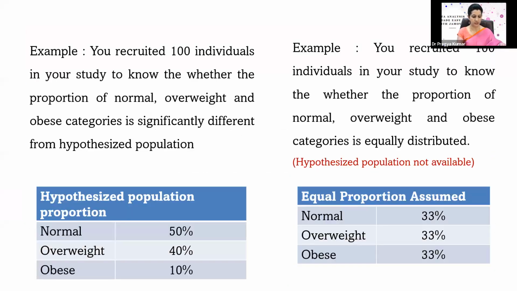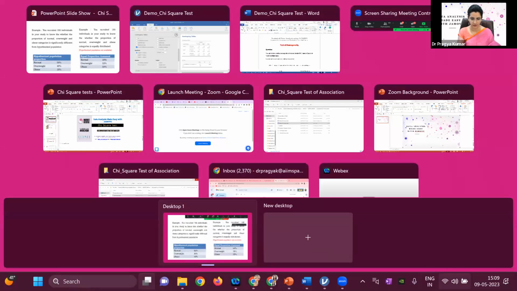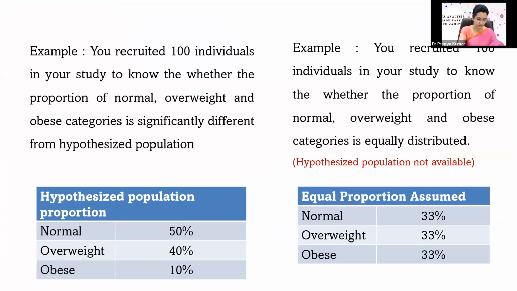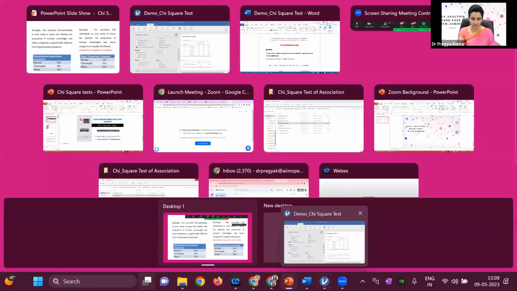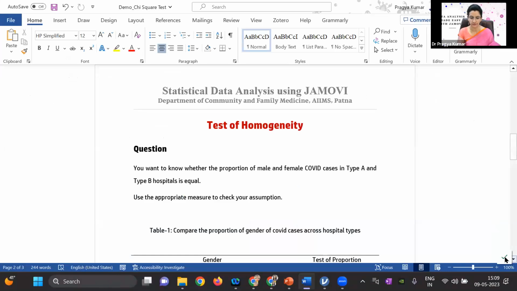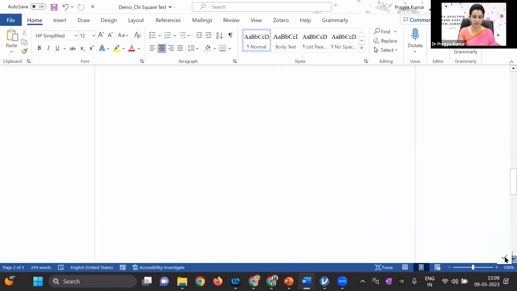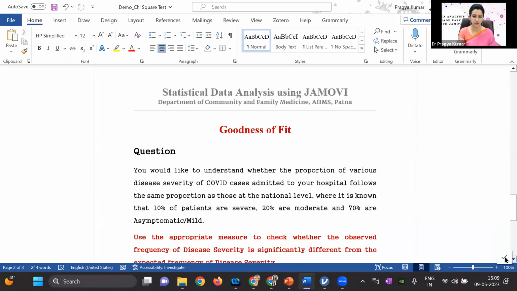So I'll show you how to do this. If I go to this research question, this was the homogeneity that we have seen, and now coming to the third, that is the goodness of fit.